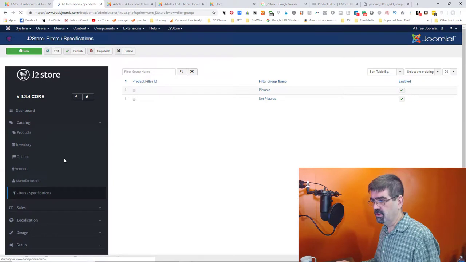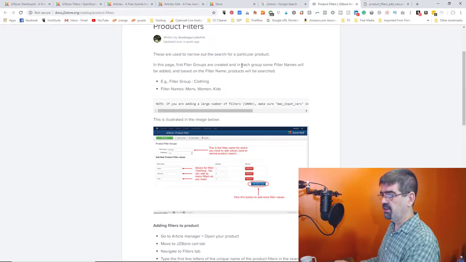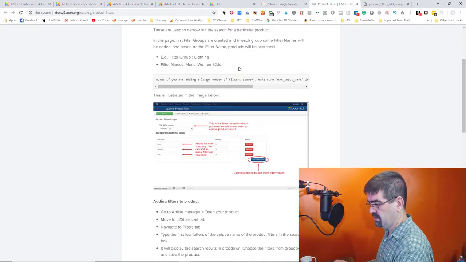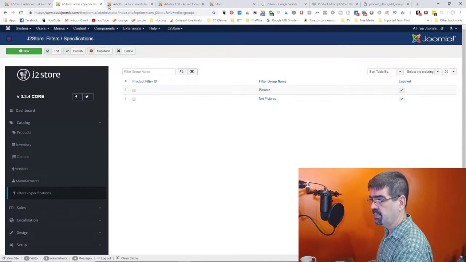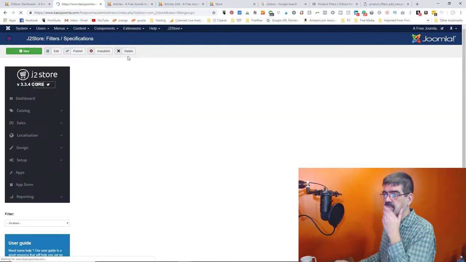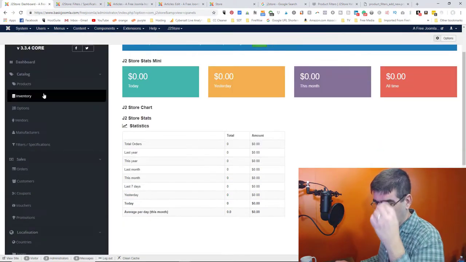And they also call them filters/specifications. That's interesting. So you can check out on their sites. They don't call them specifications here, but it'd be interesting to. Unless they're thinking that the group, that's the filter of pictures, or filter group name, and the filter value. Interesting. All right, so let's see what else we have, oh, sales.